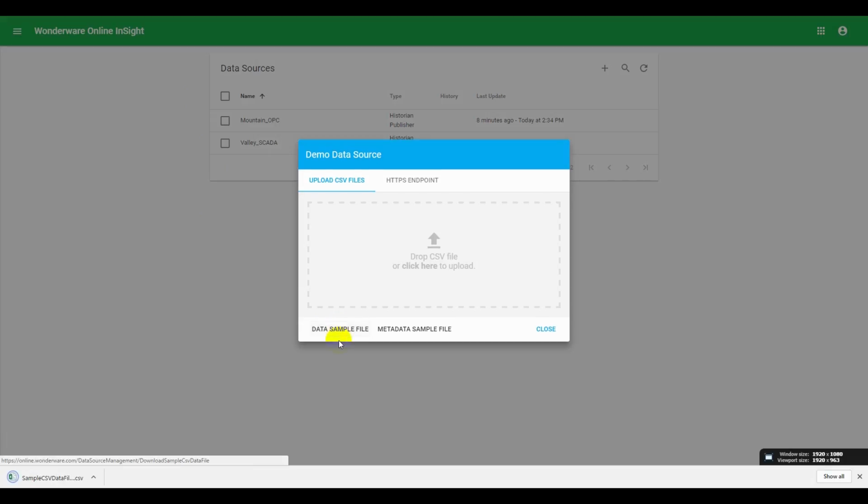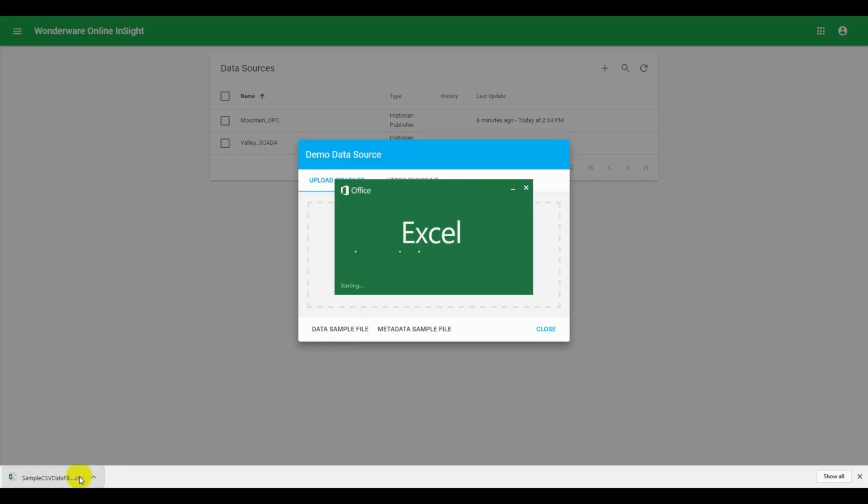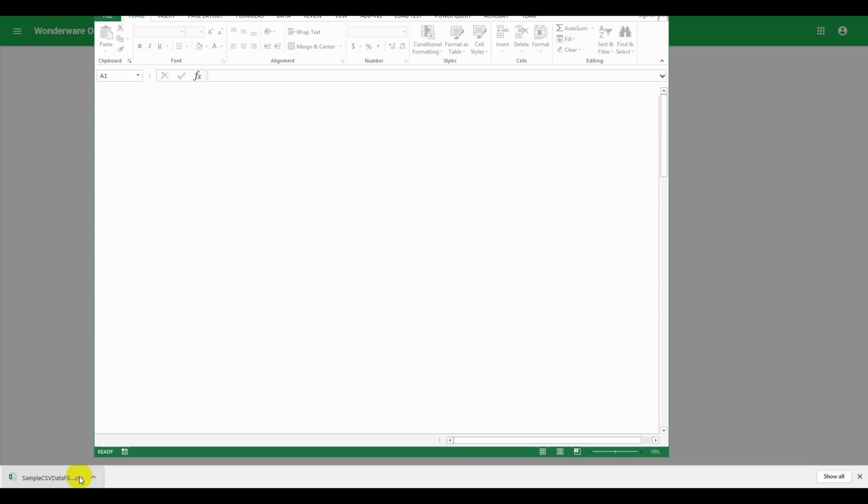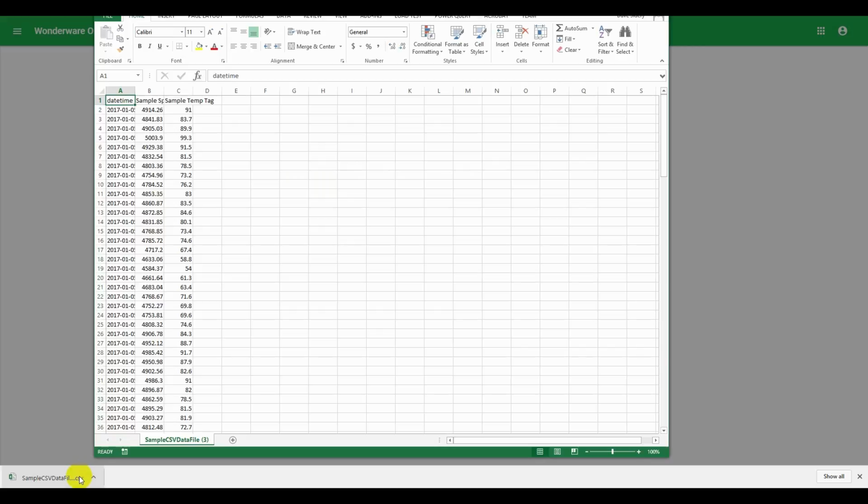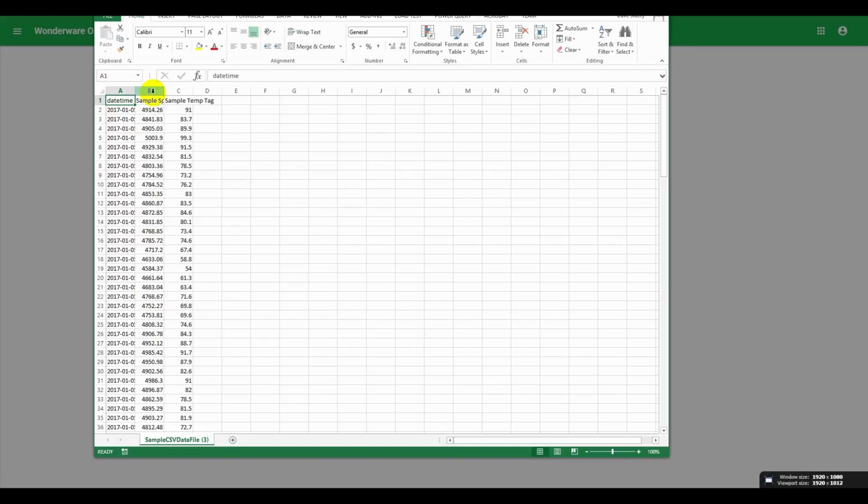I click on that, I see the file downloads, and if I open that in Excel, we'll see that the format looks pretty simple. You should be familiar with this format already. It's what you'll see most of the time when you're working with a CSV file in Excel. First column is date time, then we have one column for each tag or each set of values that we want to bring in. So let's close Excel.